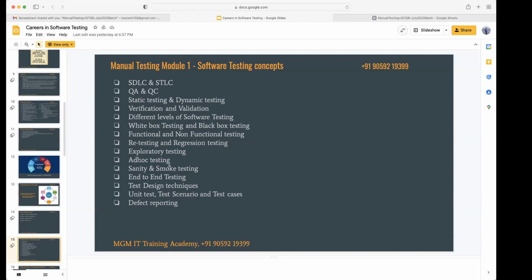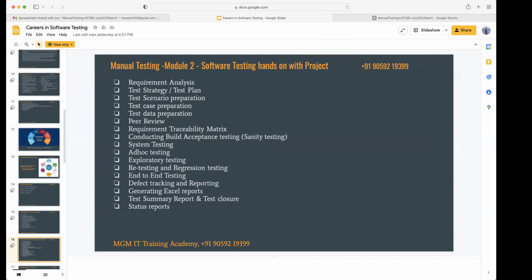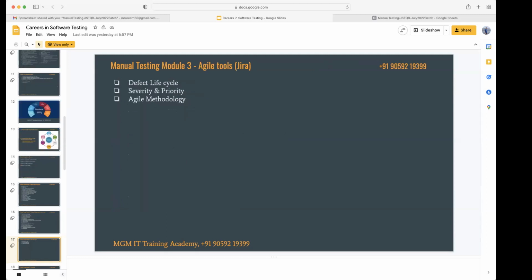Clear? I can teach more than that; you will get to know at the end. In the second one, as I said, how to analyze the requirements, how to prepare scenarios, a test plan, test data, test cases, all these things we can cover while doing hands-on experience on the real-time project.